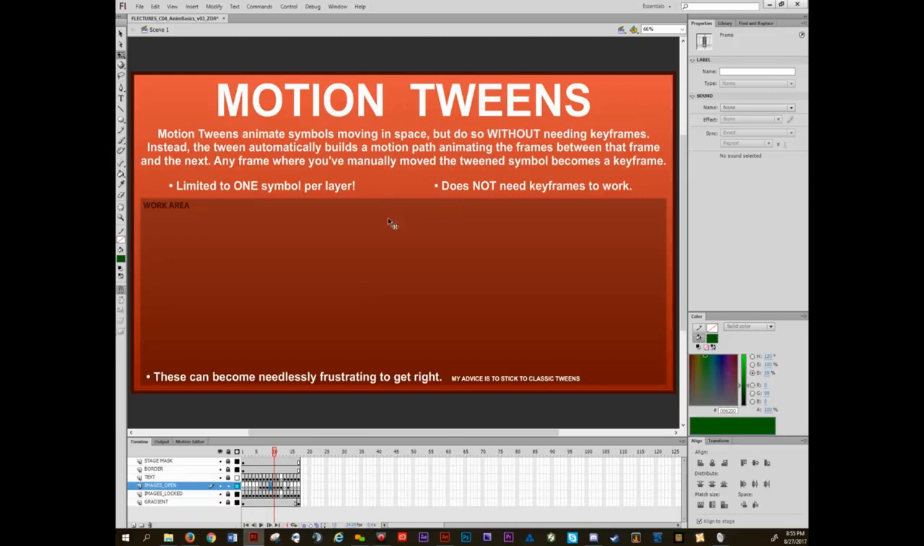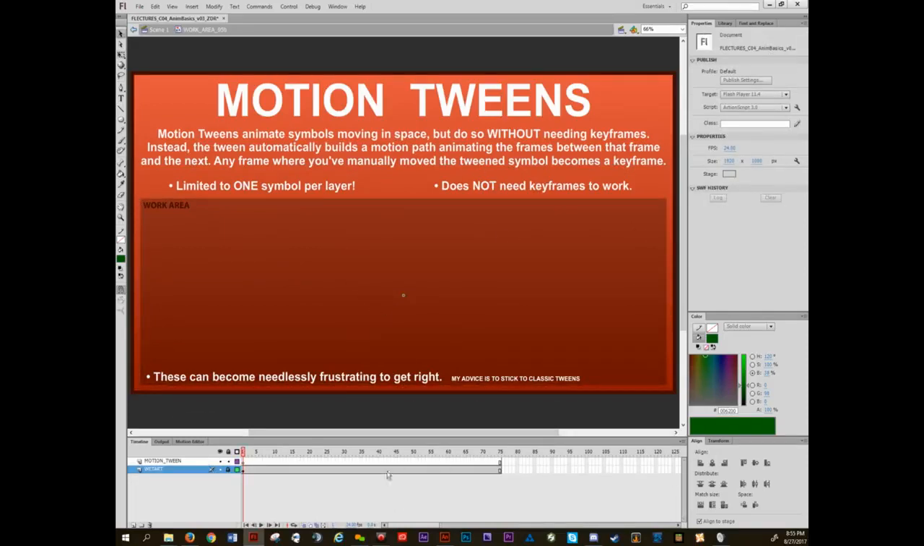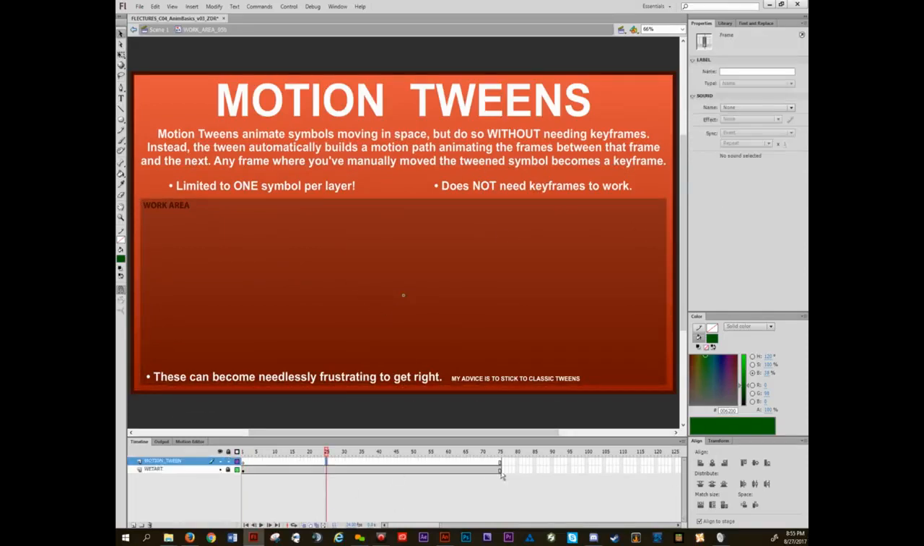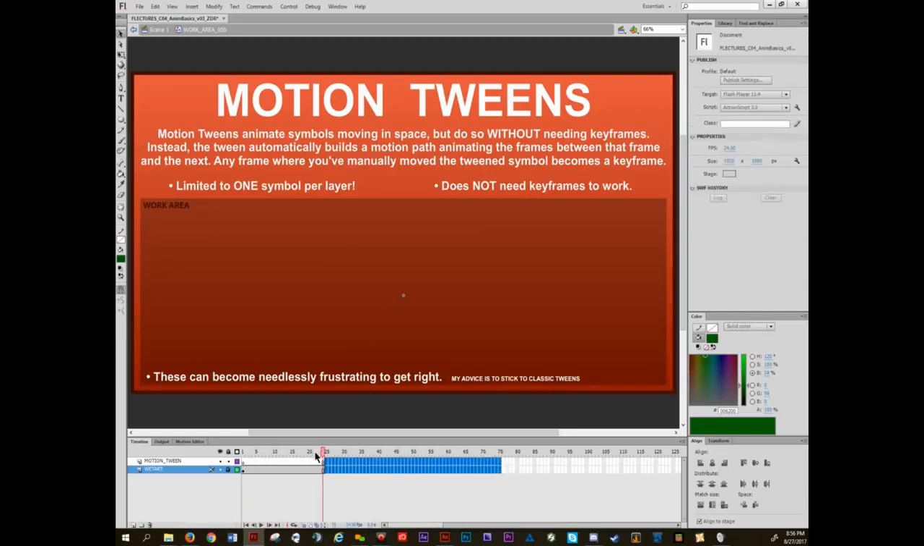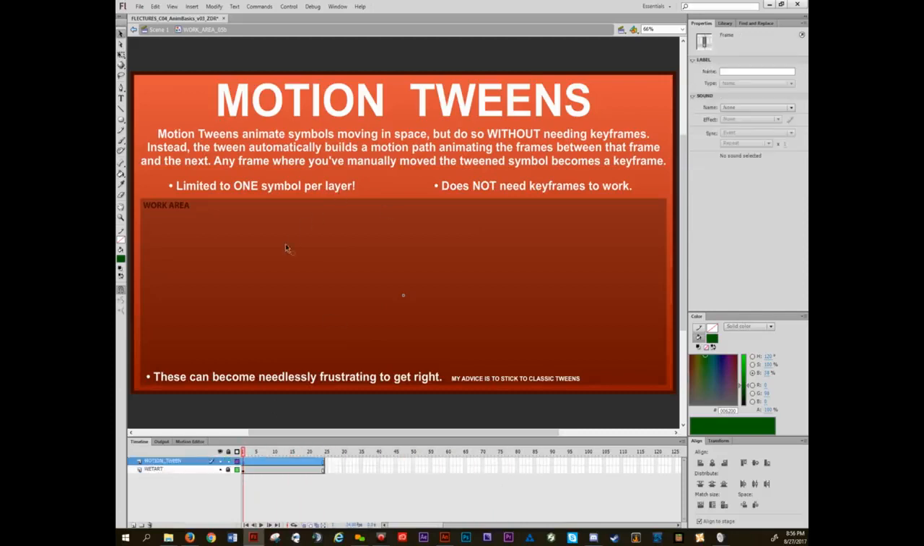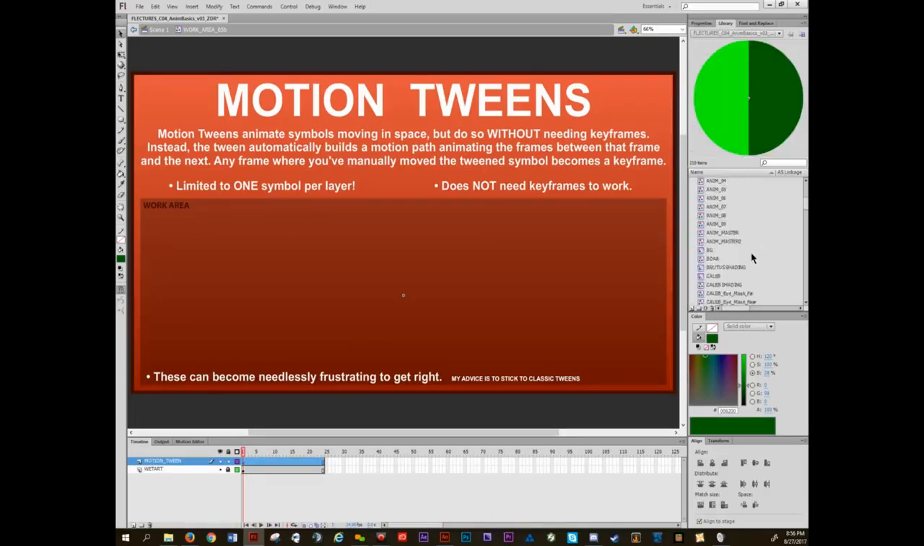So motion tweens do the exact same thing that classic tweens do. They just do it in a different way. So this is a symbol. Let's double click to go inside of this symbol and enter this work area. Same dealio, we'll make it just 1 second long. And let's take that neon circle, which is already selected, and plop this back out here.